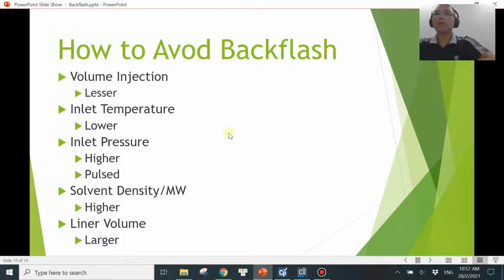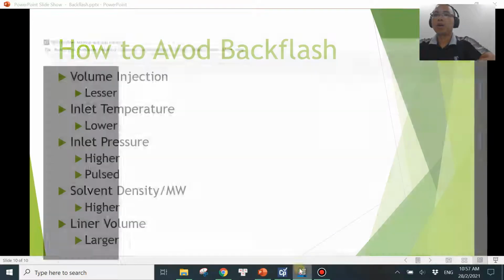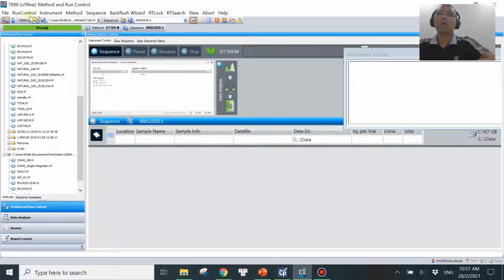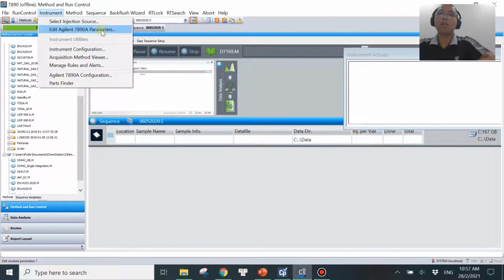All right. So if you are aware, Agilent does provide a calculator coming along with your software installation package. If you have that software, it looks something like this. Let me open it. Whether online or offline doesn't matter, you go to Instrument and then Edit Parameters over here.